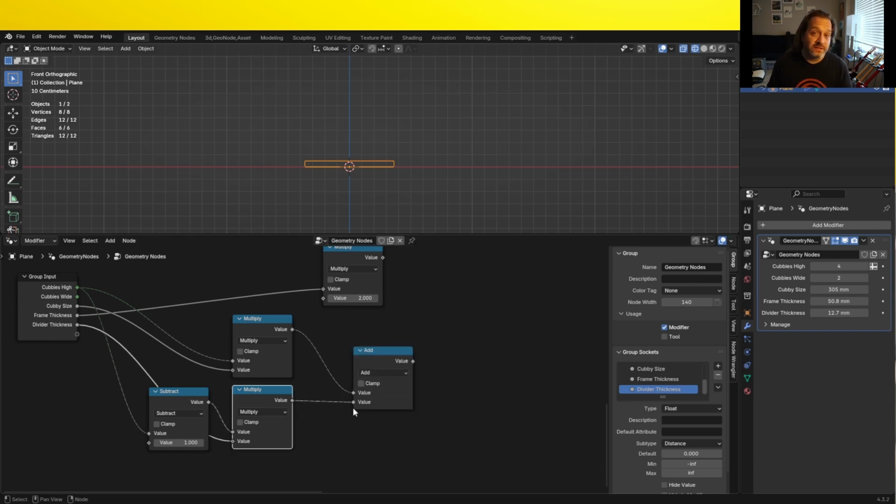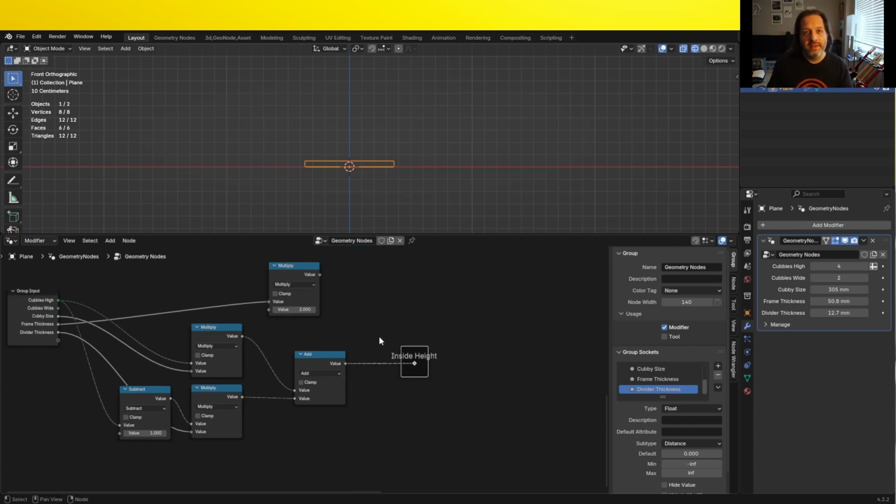Adding the cubbies and the dividers together gives us the inside height. And then adding in the frames on the outside gives us the outside height.